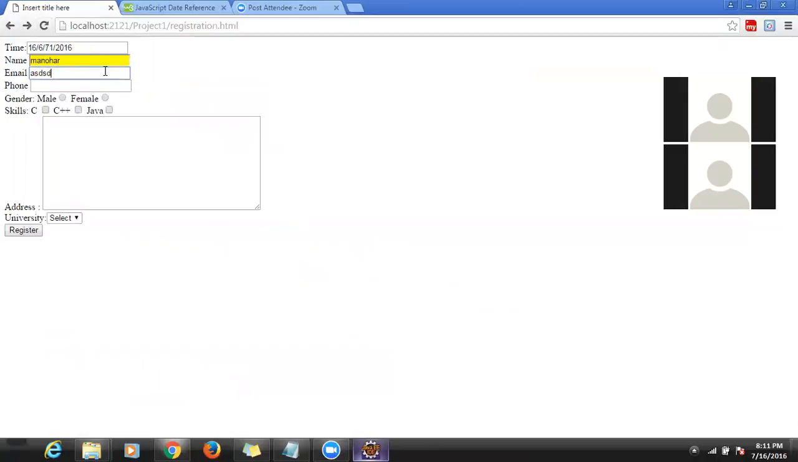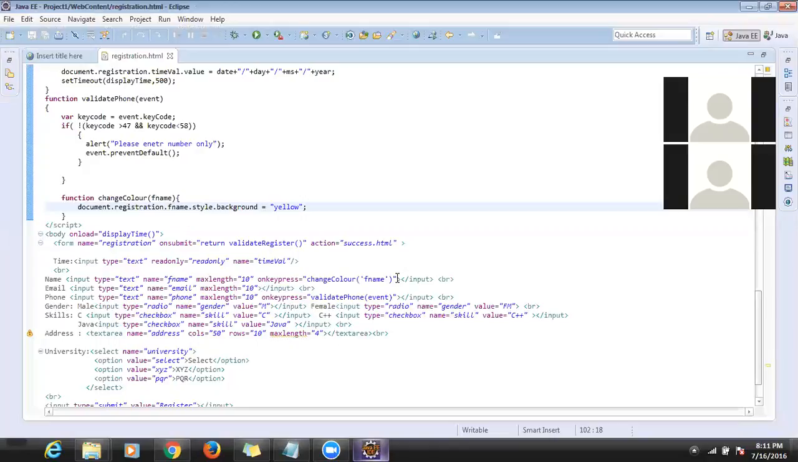I'm trying to type email, but the color is not changing on the previous field, because we have to change this one. For that purpose, we have to write another event called on blur. The purpose of this event is that whenever you are moving out of the text field, this event will be called. I need to write another function with a different name.